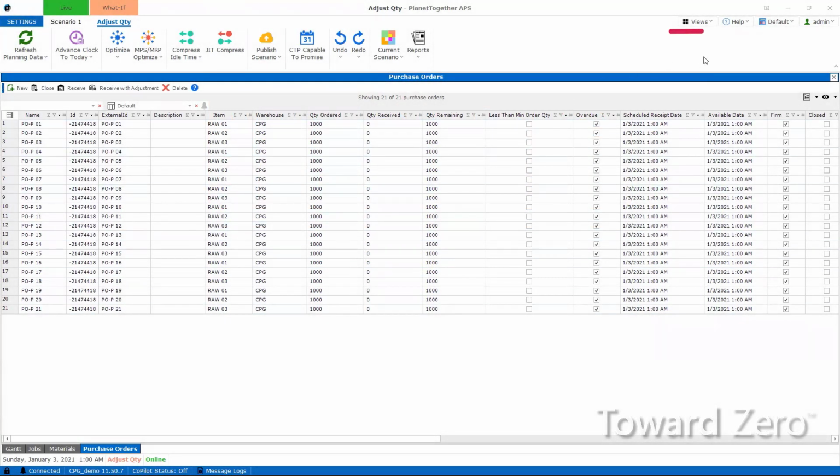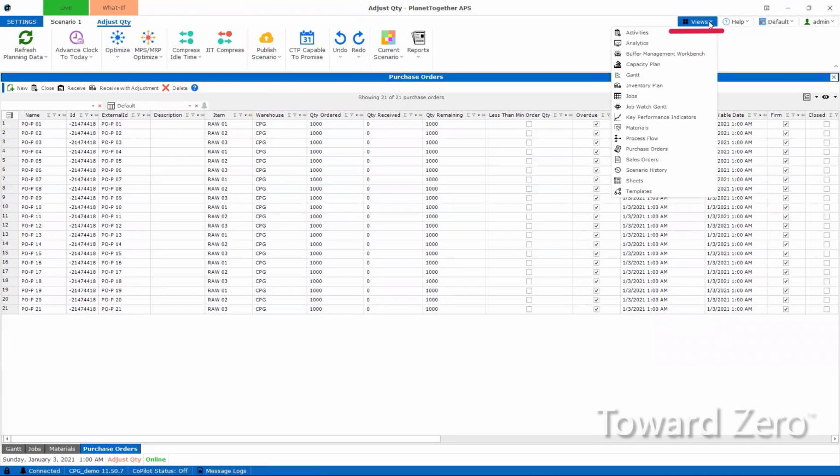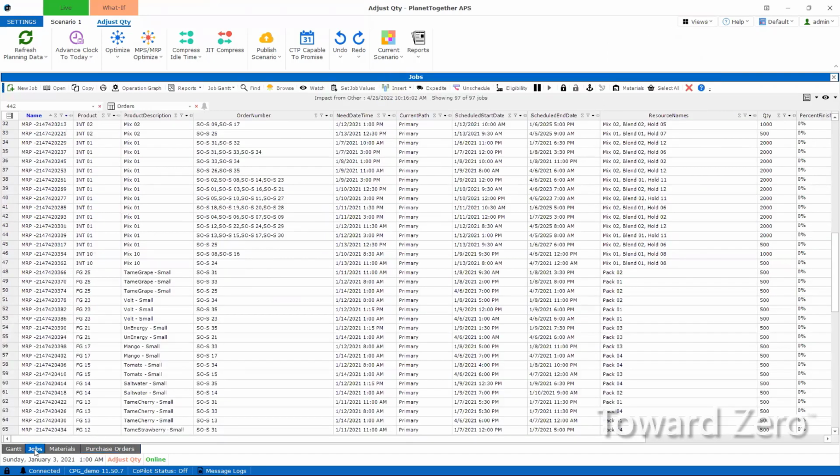First, click on the Jobs view, which you can do by clicking on the Views drop-down and selecting Jobs. Or, if it's already open, on the bottom left, you can select the Jobs View tab. Then search for your order.